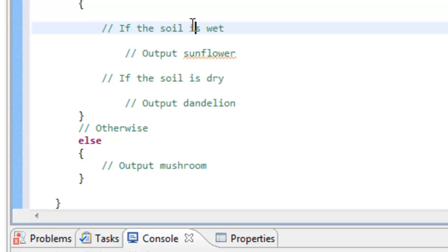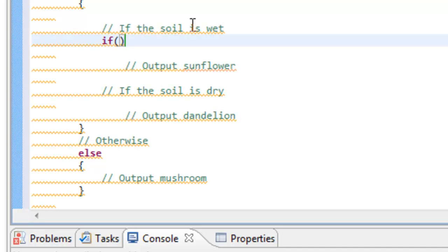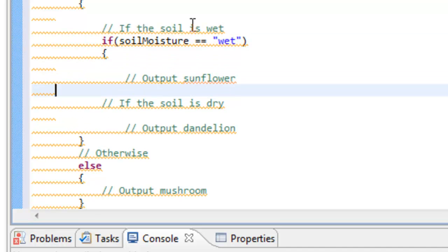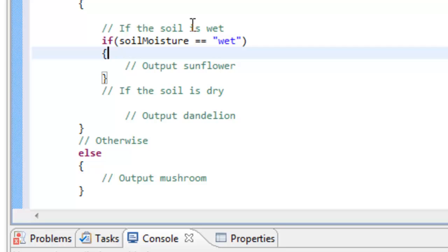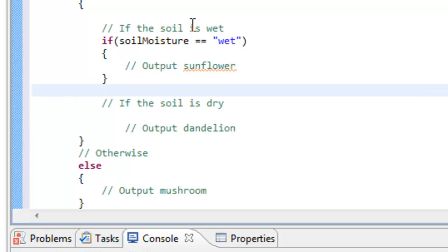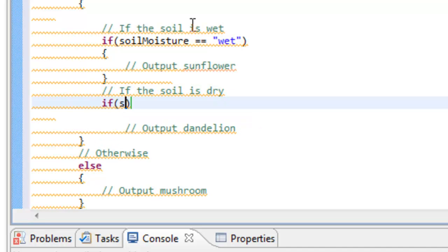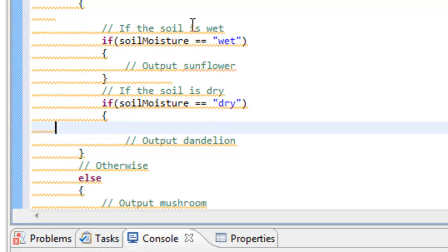So what about if the soil is wet? So we can do a similar test as we did before with the seed color, and this time we'll do soil moisture. So soil moisture, and test to see if the soil moisture is equal to wet. If that turns out to be true, then we'll do our output statement. And if the soil moisture turns out to be dry, we will do this output statement.